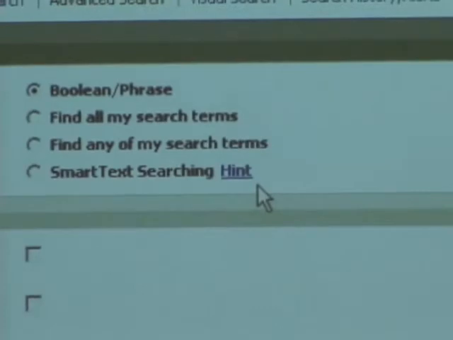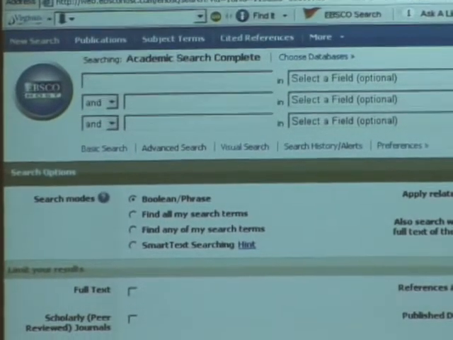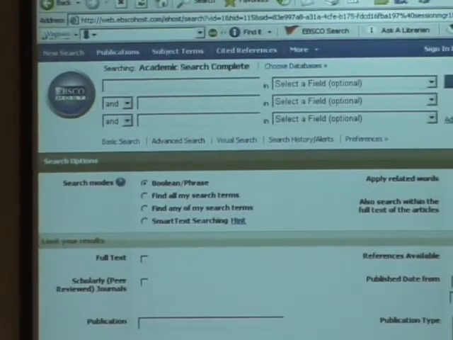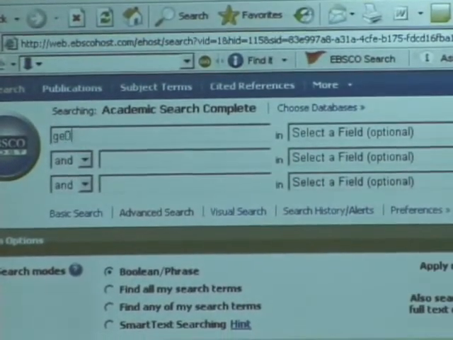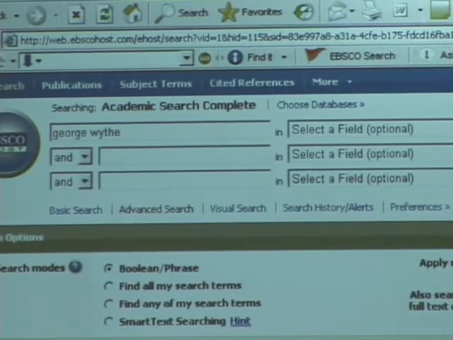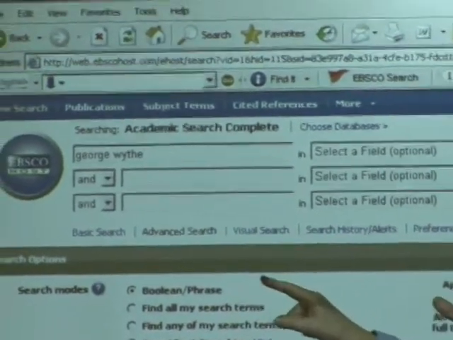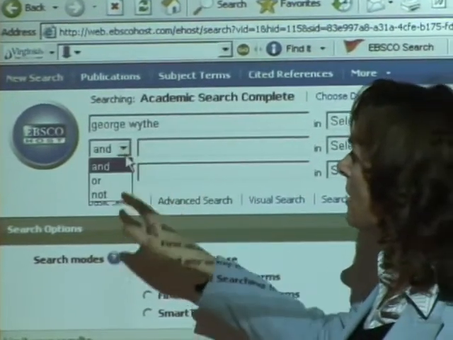Now, in this class last week, was I on George Wythe? Okay, so I'm going to stick with George Wythe. So I'm going to the Academic Search Complete database right here, and I'm going to type in my topic. And I'm just going to go with George Wythe. Notice, however, if I wanted to get more detailed, I could do George Wythe and murder.